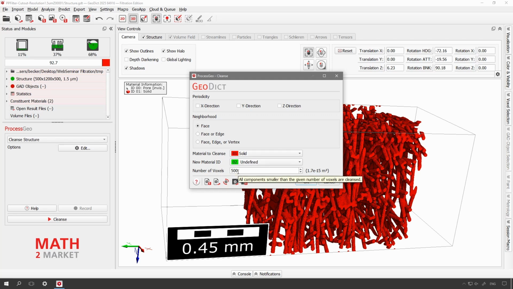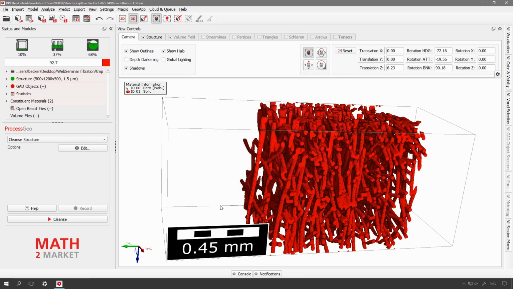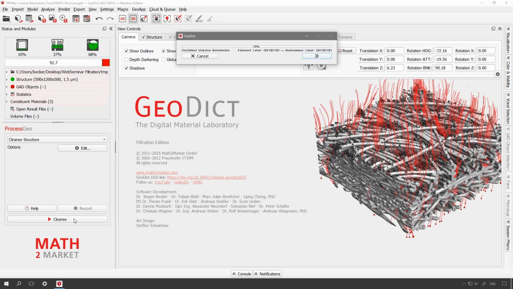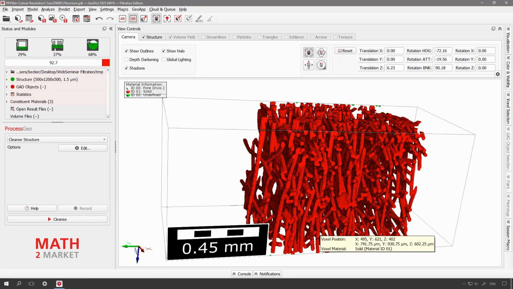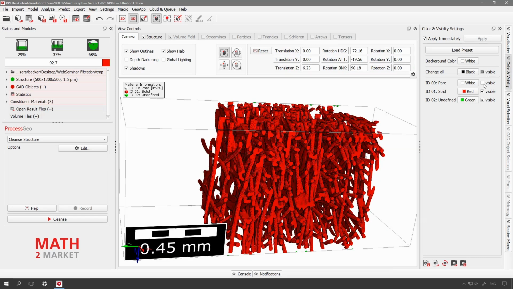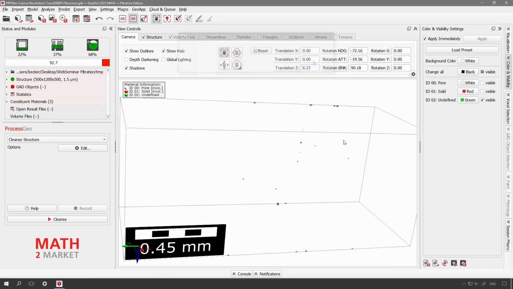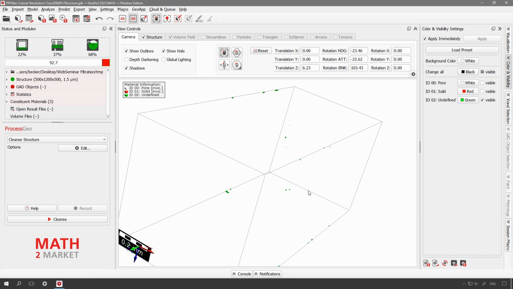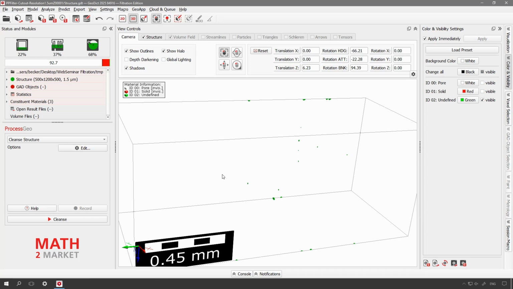And remember, we are in 3D, so 500 really is a small number. It's just 10 by 10 by 5 grid cells. So this is really just a very small part of the structure. And we can click on cleanse, and then we'll see in green some of these small parts here. And if we actually set the material to be invisible, we can see that we have some of these green points also somewhere in the middle. And these are really the things that should be removed before we move on and compute any flow.